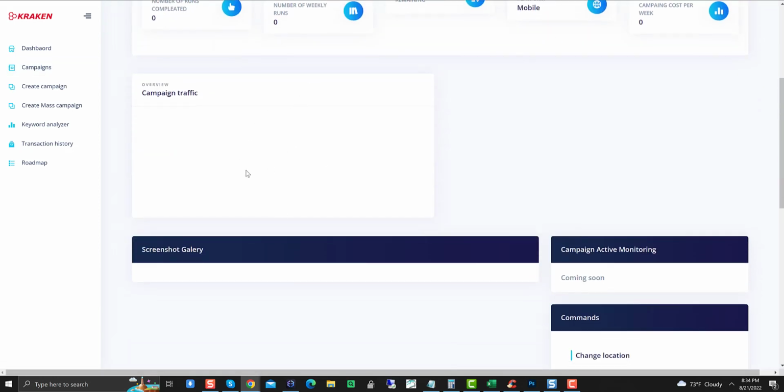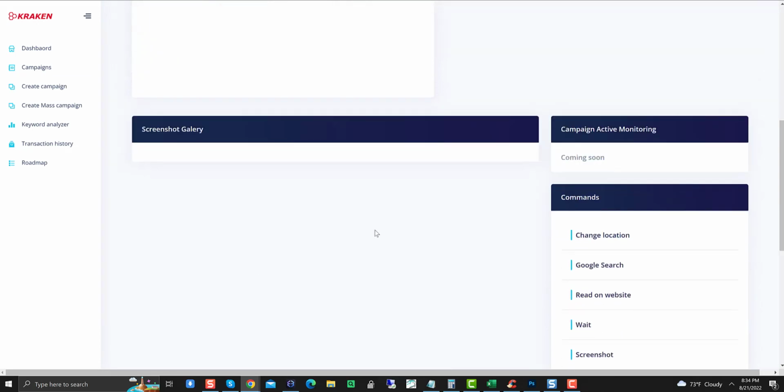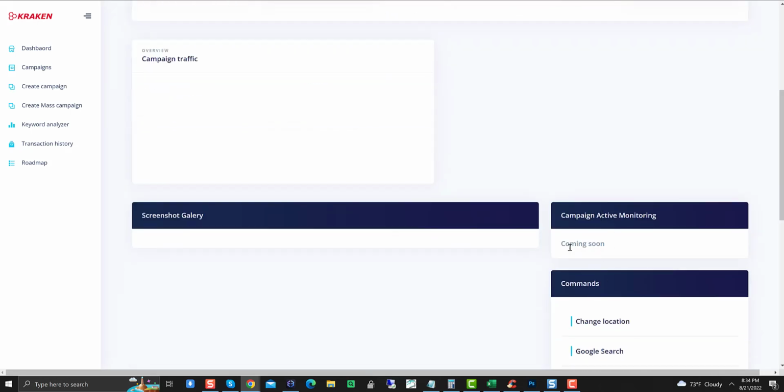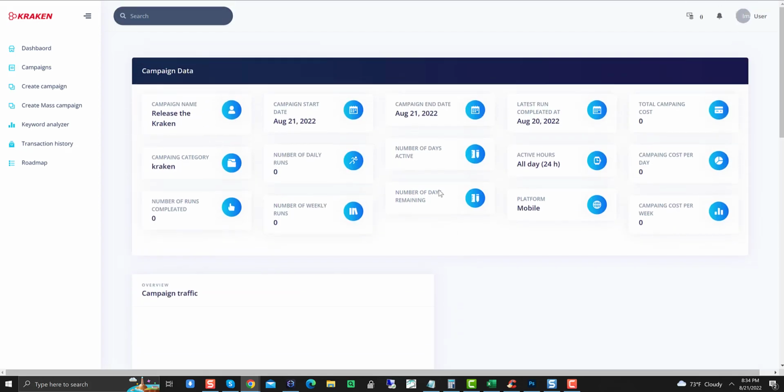It's going to show you the campaign traffic as it comes in. It's going to show you the screenshot gallery. It's going to tell you all the commands that you had in here. And you're also going to be able to see where the campaign is once we release this update. But full control, full statistics here.